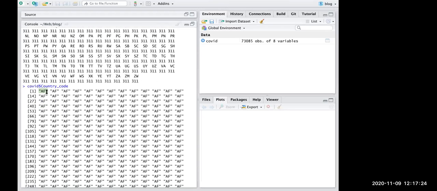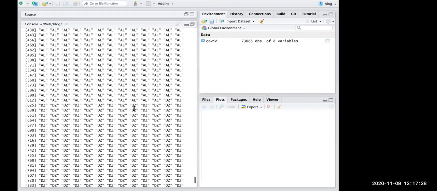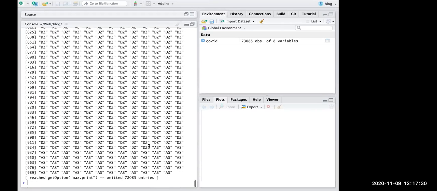How many times you see af, how many times you see al, how many times you see de, how many times you see as. Okay, you're counting how many times you see every letter. In this case, it corresponds to the number of times you see every country in every row. Okay?